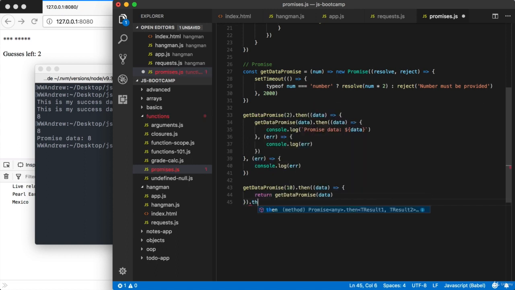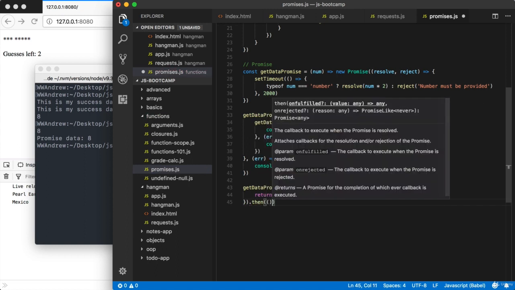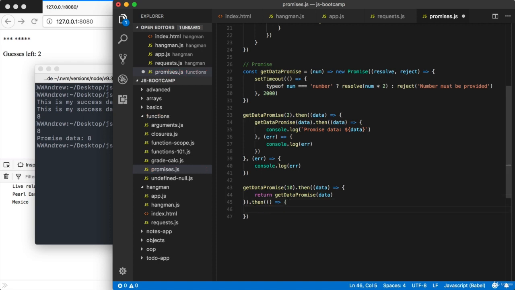Right here, .then, and we are going to pass to it the function it expects. We're going to get our data, and we're going to print it. This is where we get access to 40. So console.log data, and hopefully when we run this, we see 40 over in the terminal.